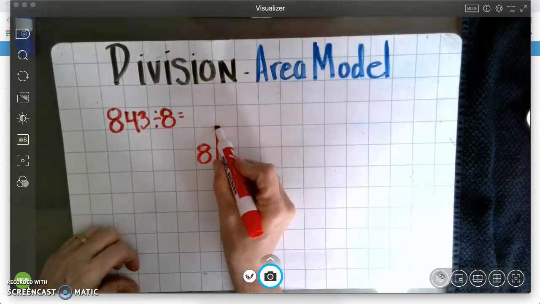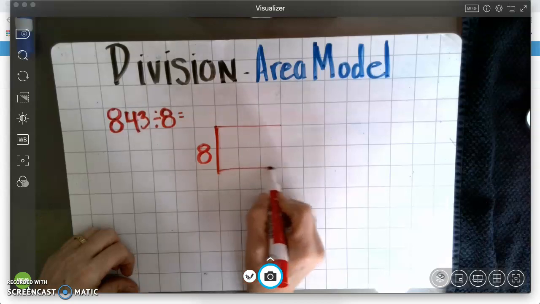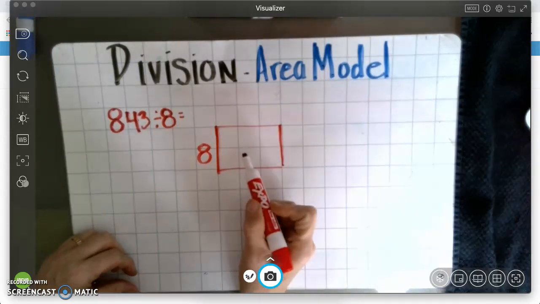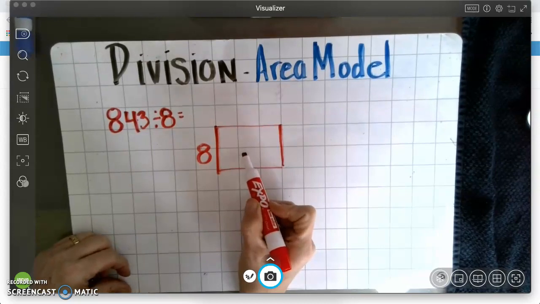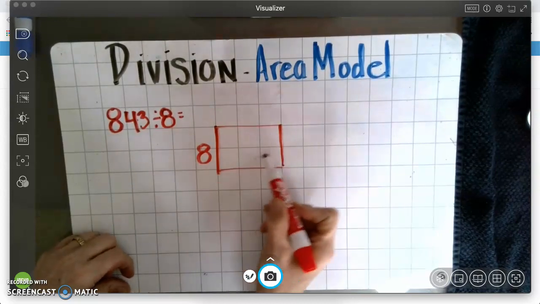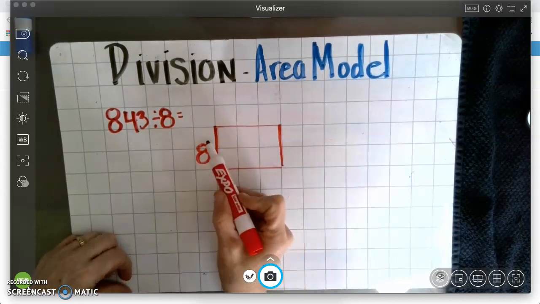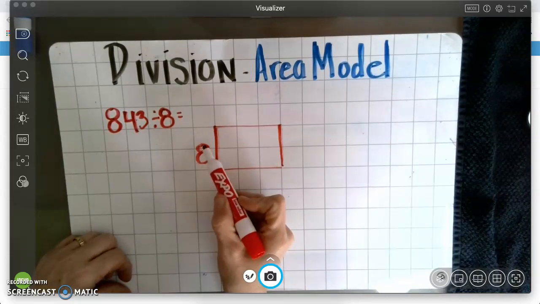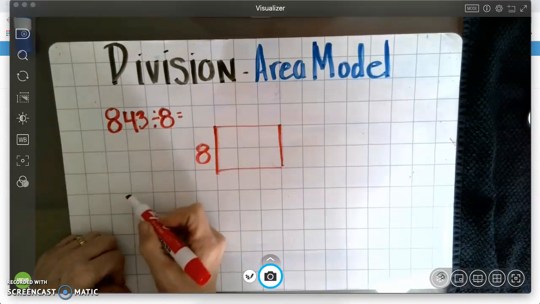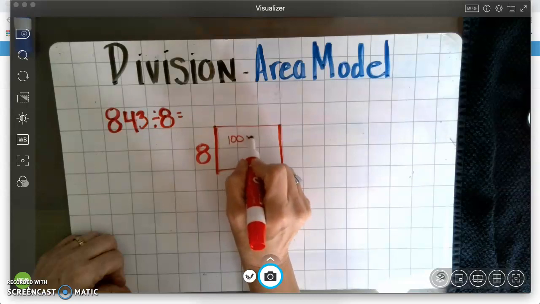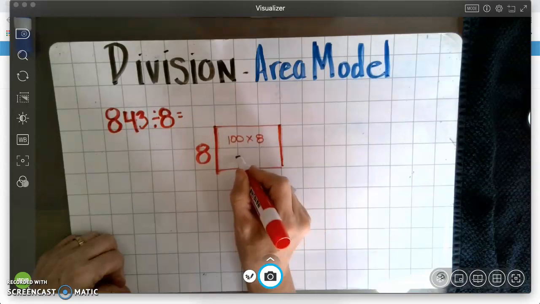What happens a lot is workers will do sections. So let's imagine that this section is going to be done first, and we want to get as many tiles in here as we possibly can, just to be efficient. So I'm going to ask myself, how many groups of 8 will get me close to 800? Well, I know that 100 groups of 8 is 800.